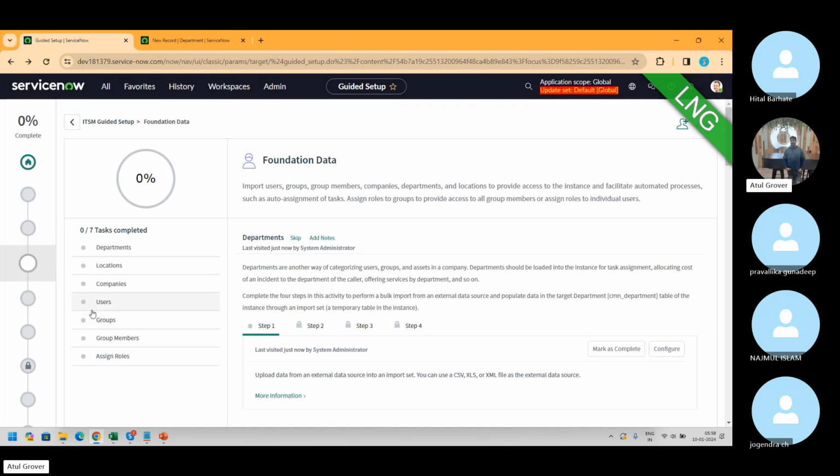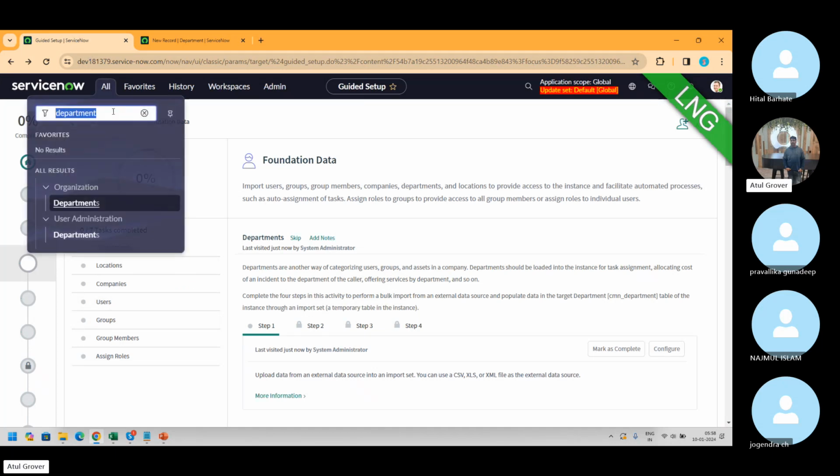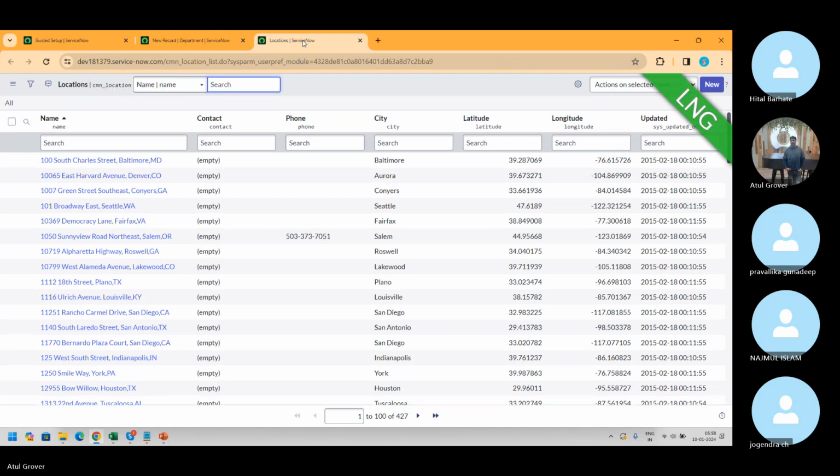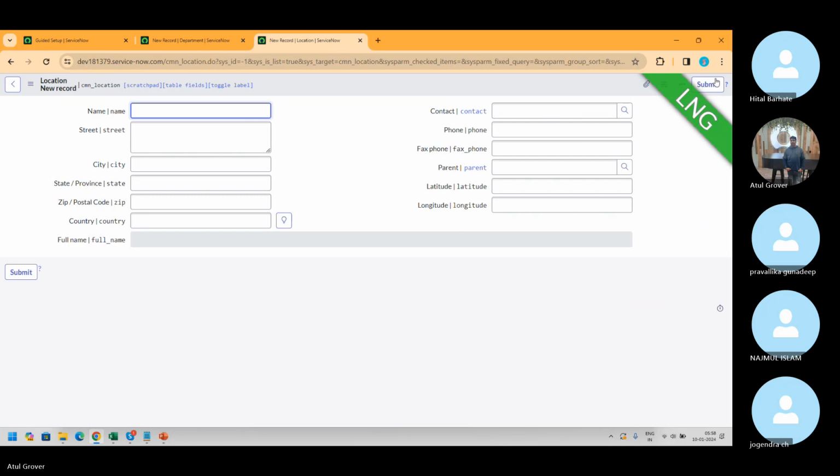Now the department is done, then location. Come here, search for the locations. And create a new location. Name of the location, Heathel House, street, city, state, zip code, country, everything you can put in. Your location will be created.